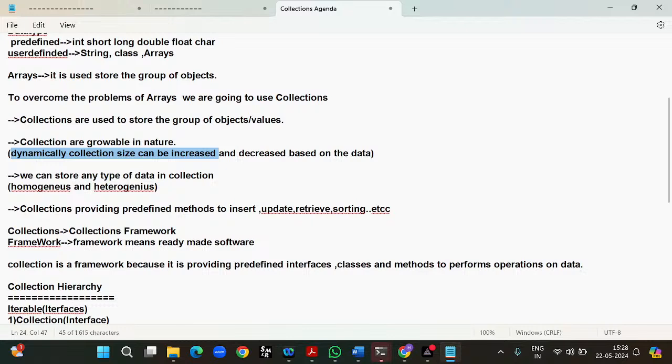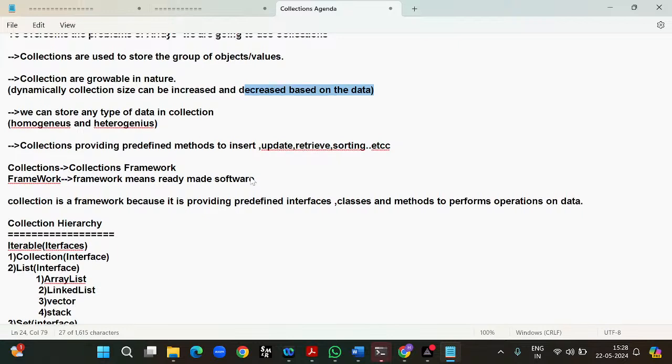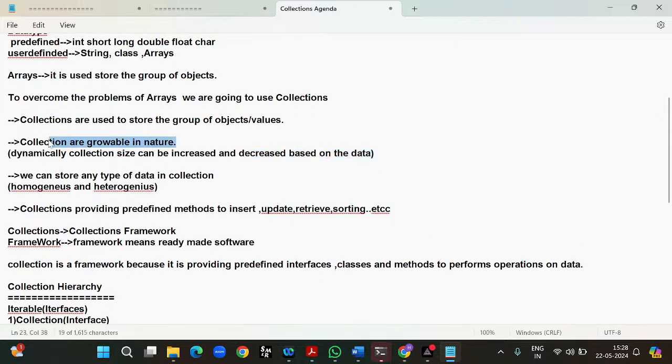If you are retrieving or deleting, the collection size is automatically decreased based on the data. You are adding the data, the collection size will be increased. You are deleting or retrieving the data, the collection size will be decreased. So this is the difference between the array and collection.